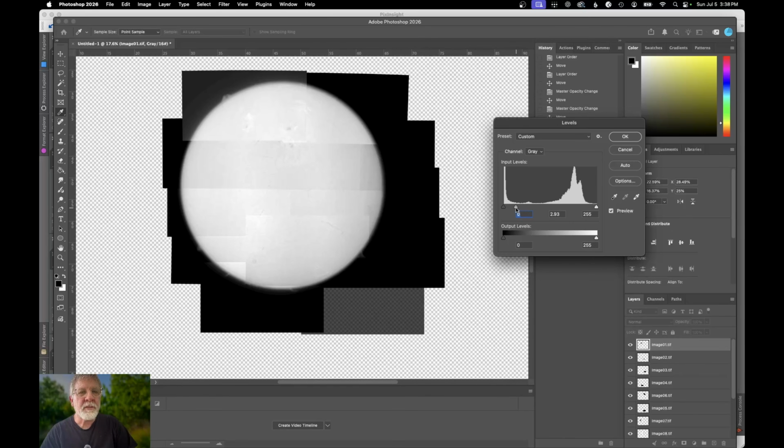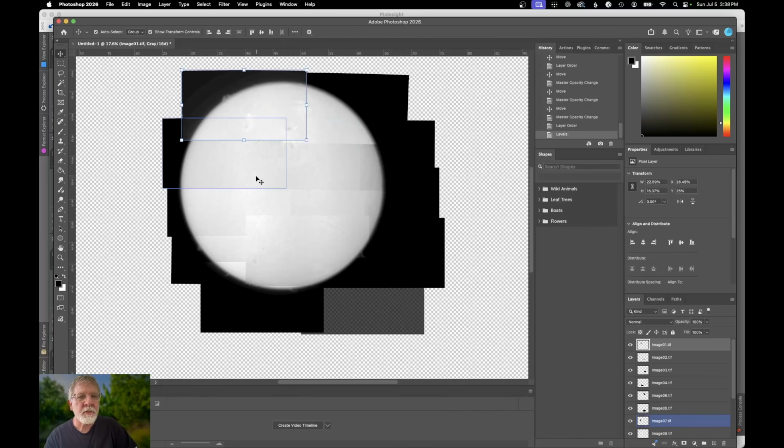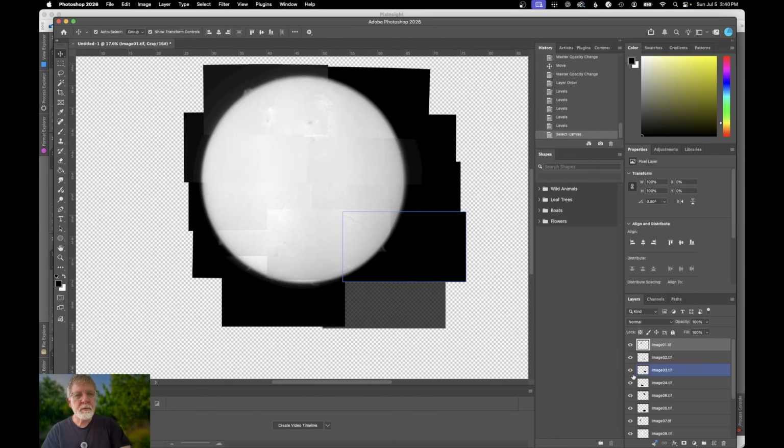We're looking for that seam to just sort of disappear there. So that's pretty good. These other ones could use it too, and you can certainly go through and do the same thing, Command L. There's one more trick here we need to do.